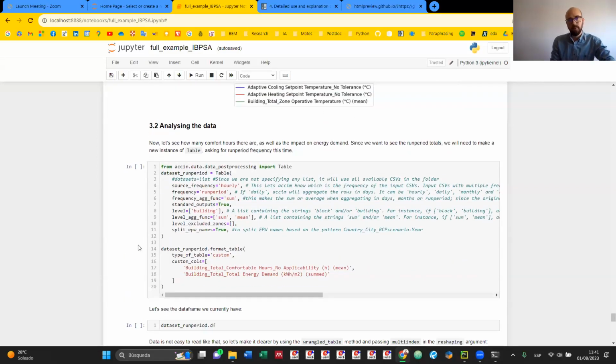So, last step, let's analyze the data. We are going to make some tables summarizing the data and get some columns to compare the results. For example, let's see how many comfort hours there are, as well as the impact on energy demand.